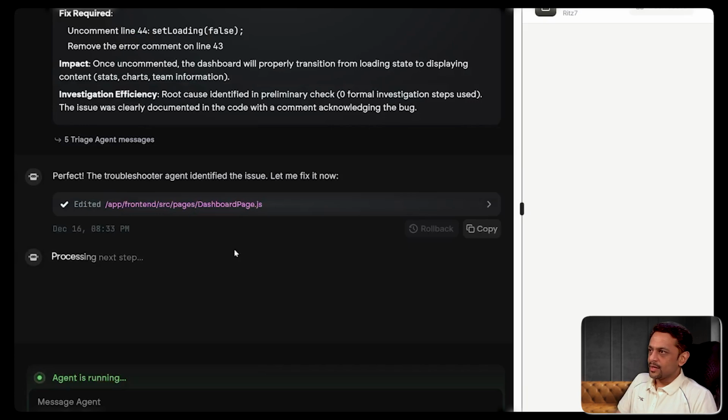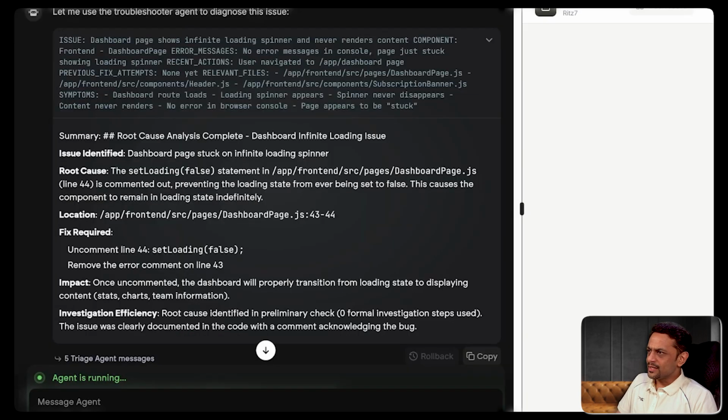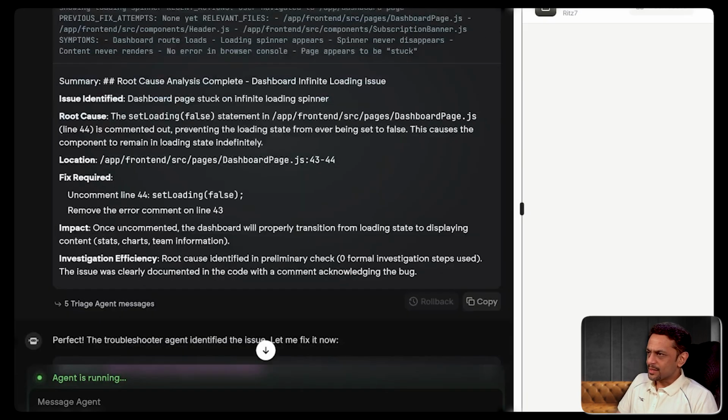So based on our simple prompt, it has given a detailed prompt, or complete detail, to its triage agent. You can see here that it has got a summary. Root cause analysis complete. Dashboard infinite loading issue. Issue identified: dashboard page stuck on infinite loading spinner. Root cause: the set loading false statement in the app front-end source pages dashboard page.js is commented out, preventing the loading state from ever being set to false. This causes the component to remain in loading state indefinitely.